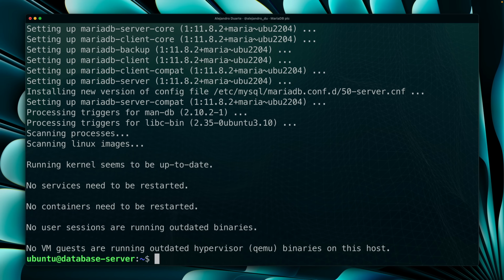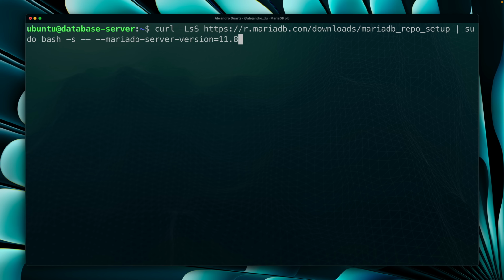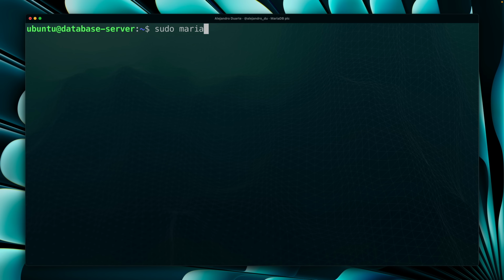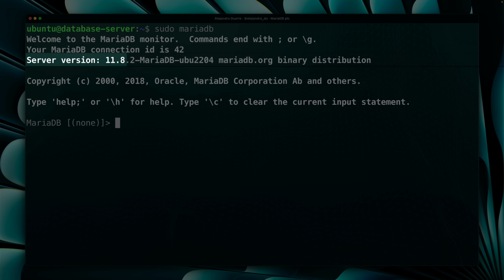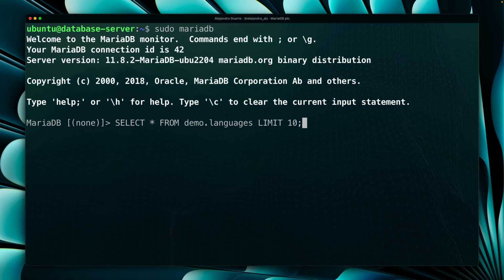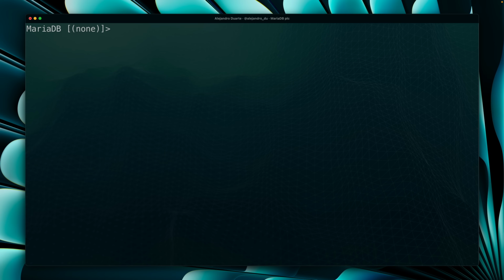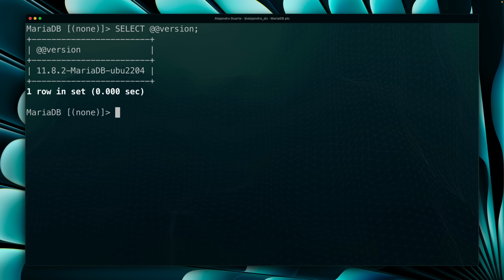So everything seems to be okay. What can we do now? We can actually check the packages are updated with the same command. So we have now 11.8. And maybe we can also check MariaDB. Yes, we are running 11.8. We can check that our data is there. As easy as that. Another way, by the way, to check your version is by selecting the variable version. And we can see that it returns 11.8 as well.